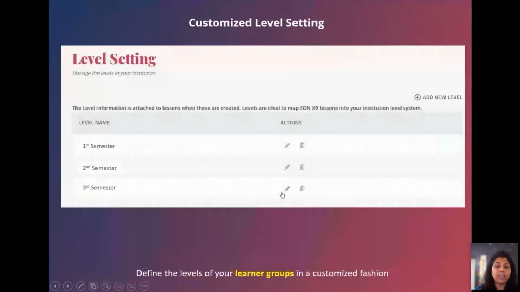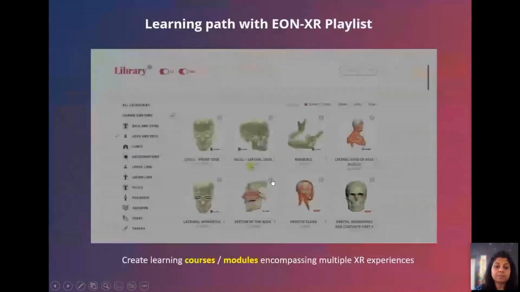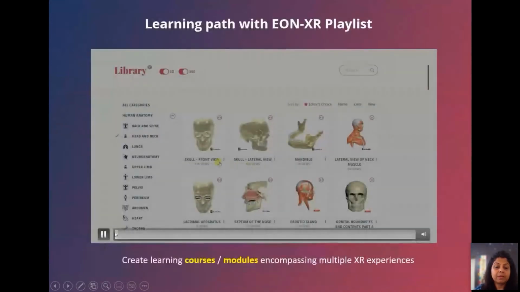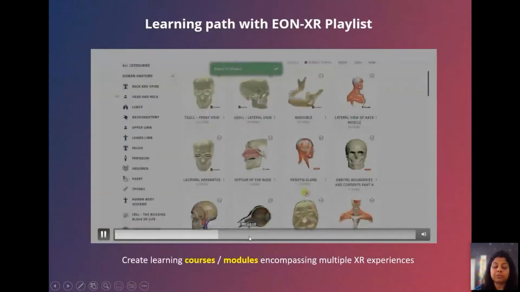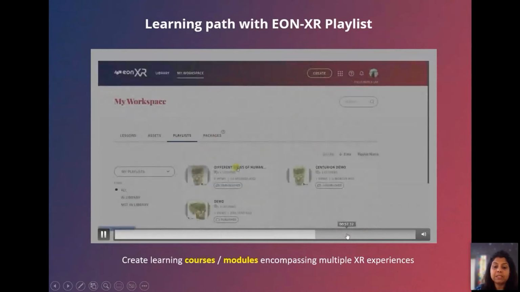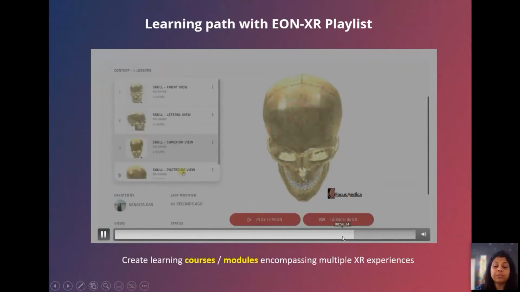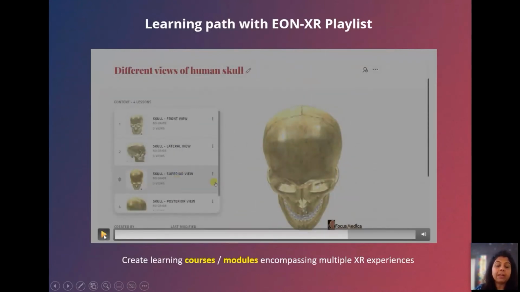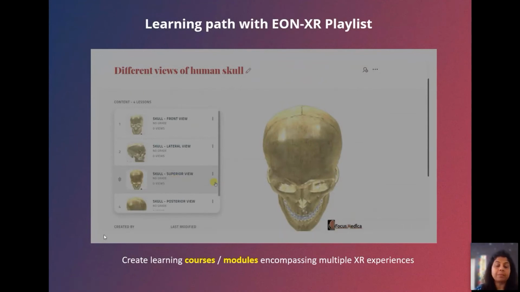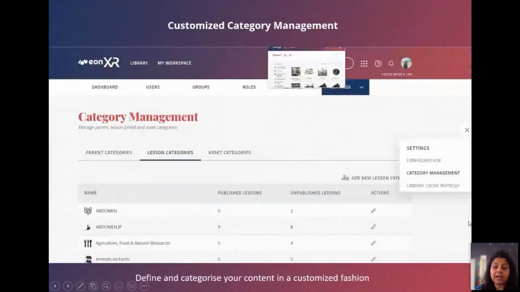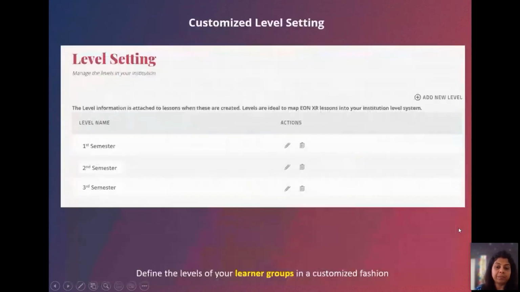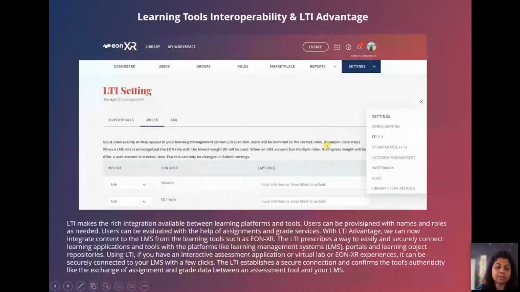Like I was talking about this playlist function here. Playlist is just one option within your LMS. Let's say you have this playlist of different views of the human skull. Along with that, you can insert some kind of quiz, some other instructor-led material, videos, or some physical classroom training methods, and create an end-to-end learning journey using your own existing LMS.